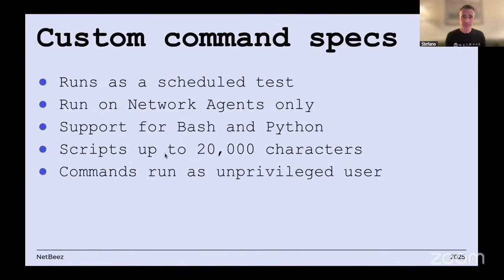And lastly, one thing to keep in mind: at this time, these scripts are running as an unprivileged user. So just as an FYI, you cannot do everything.